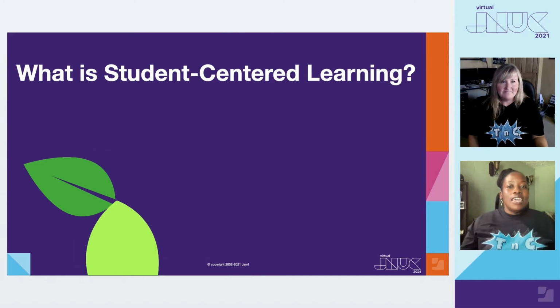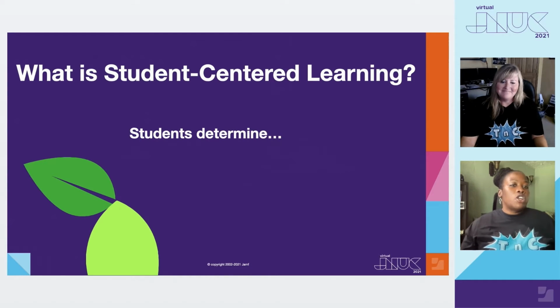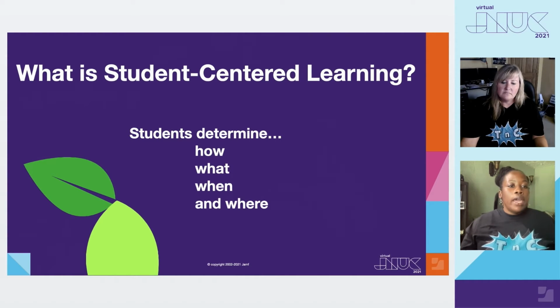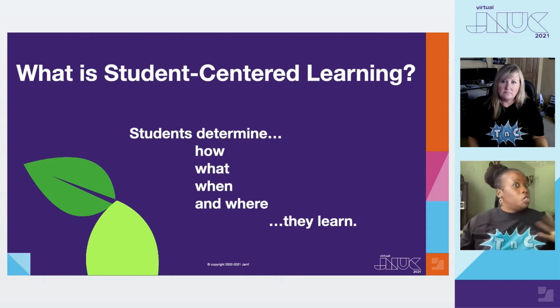So what exactly is student-centered learning? Well, student-centered learning is when the students can determine how, when, what, and where they learn. So let's think back to spring of 2019 or even today when you have students either learning completely remotely or those that are in a situation where you have teachers that are in the classroom with students, but some of their students are at home.